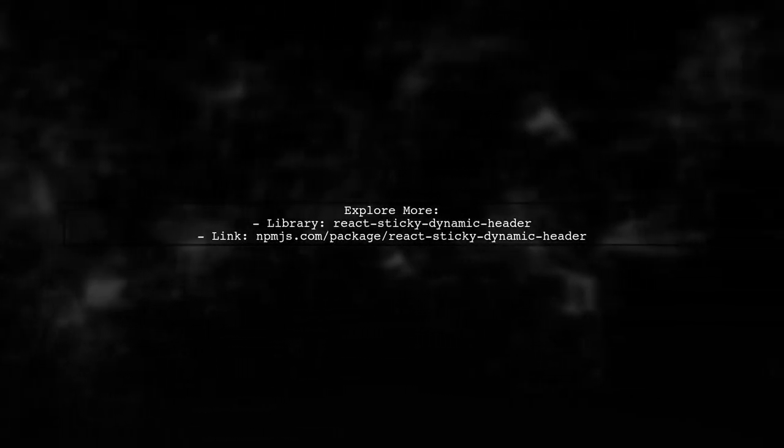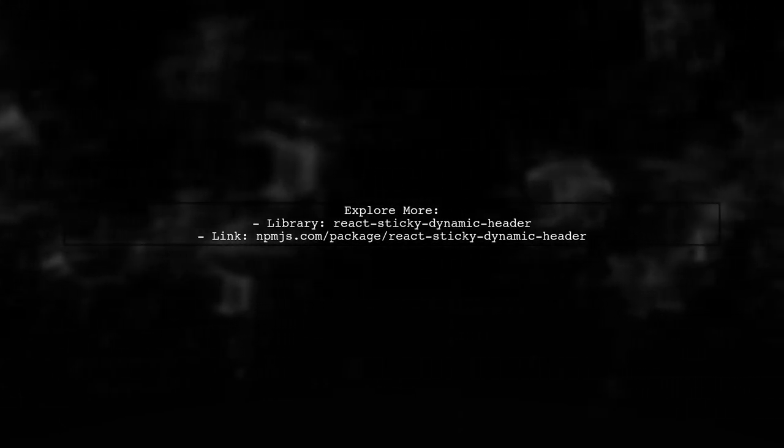For smooth animations when elements are added or removed, you can add a CSS transition to the element's style. This will create a fade effect. You can also explore a library called React Sticky Dynamic Header for more features. Check it out on NPM.